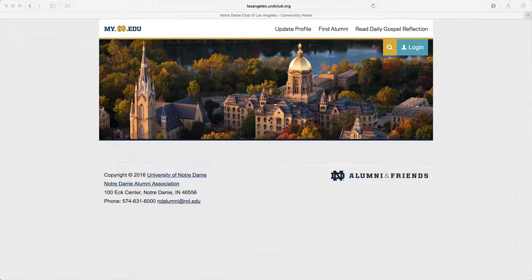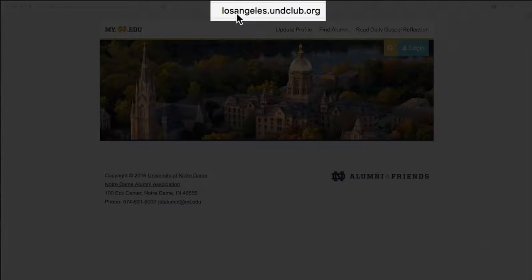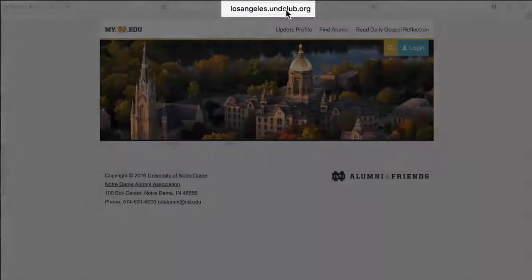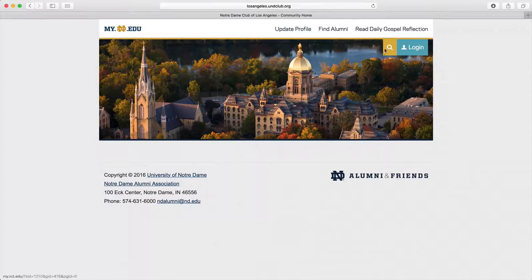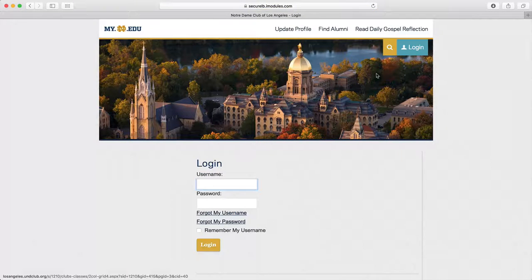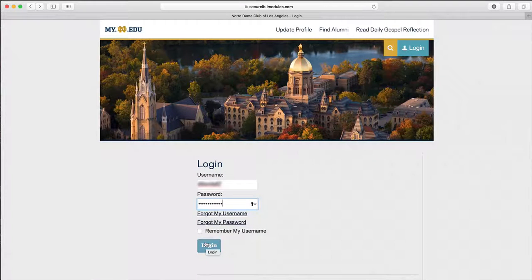If you don't have it already bookmarked, go to the losangeles.undclub.org page and click Login. And in the space provided, type in your username and password. And click on Login down here on the middle of the page.